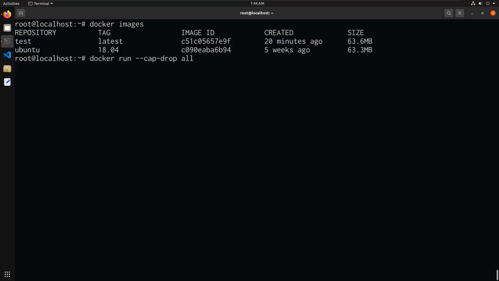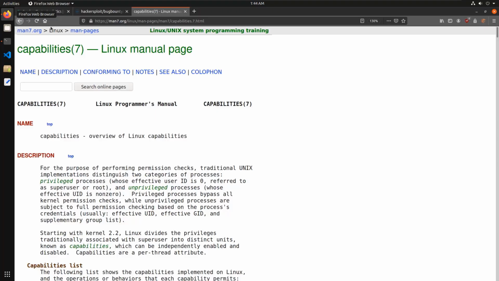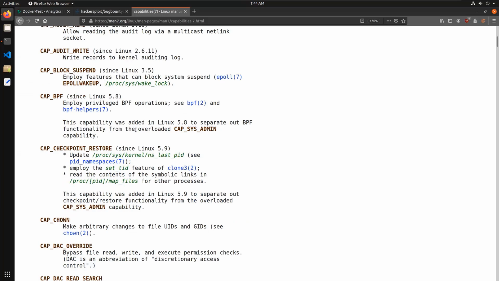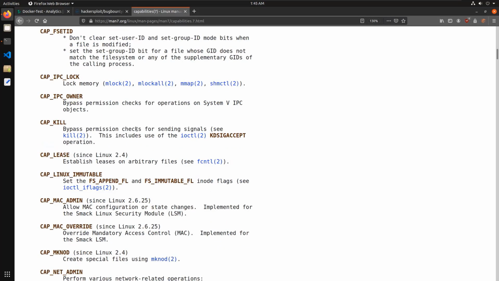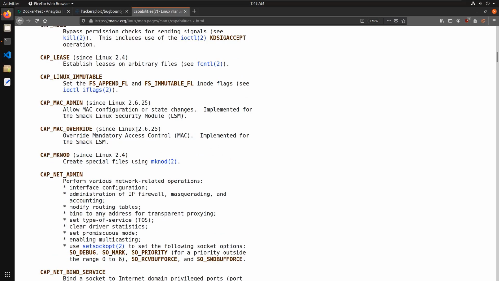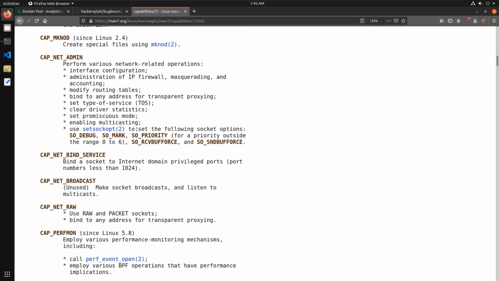So you can say docker run cap drop all, so capabilities drop all, and then you can say capabilities add, and then we can copy the name of a capability here. And we can just search for one that would make sense in this particular case, because they're all very, very powerful, as you can see. So for example, let's see if I can find one that makes sense. So we can use netadmin, which allows us to perform various network related operations like interface configuration, administration of IP firewalls, etc. So that seems like a piece of functionality that you might want to assign to your container.